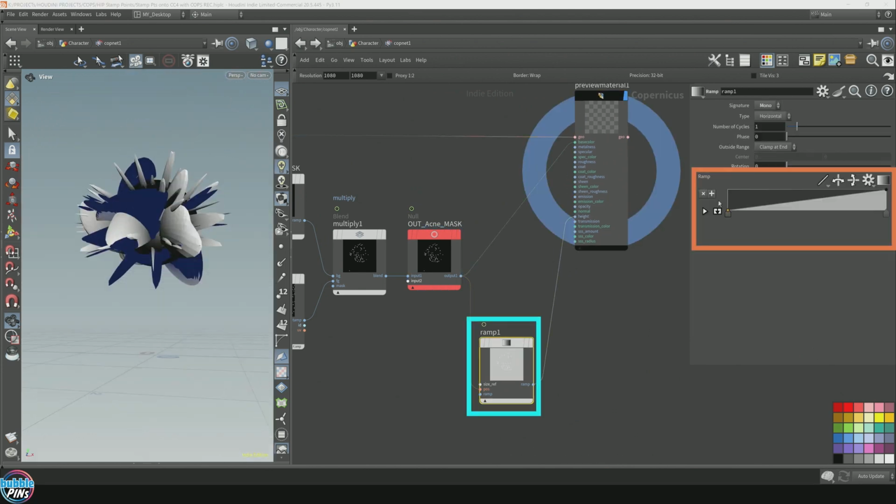Now here we can adjust it. Let's take this end over here and it's way too high. So let's lower this value.